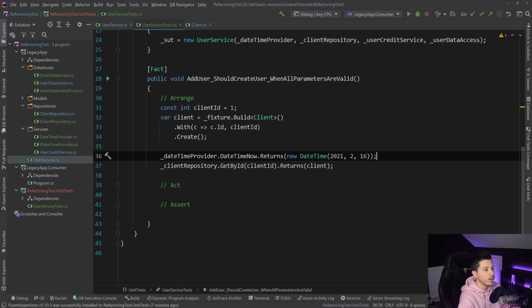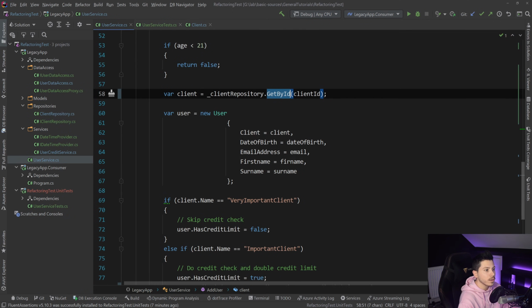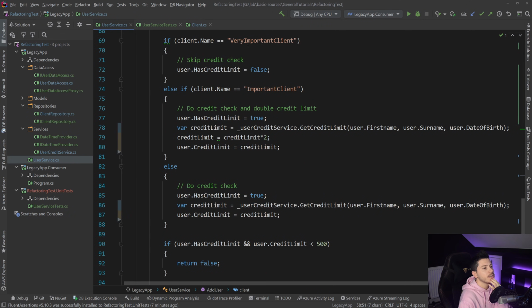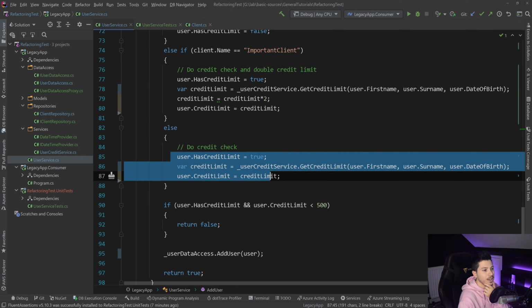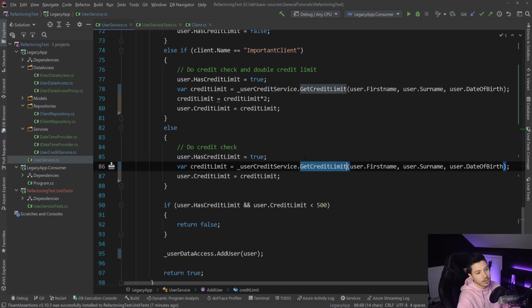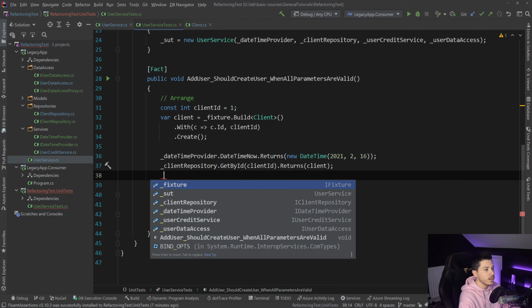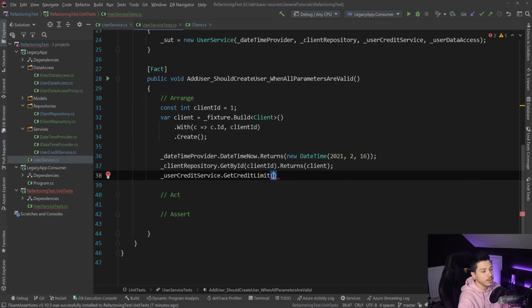So 2 out of 4 things are now mocked. What is the next thing? The next thing is the client name, and since we randomize that through AutoFixture, it's going to fall here. So we want to get credit limit, and get credit limit should return a number bigger than 500. So I'm just going to say bada bing bada boom, here you go, get credit limit.